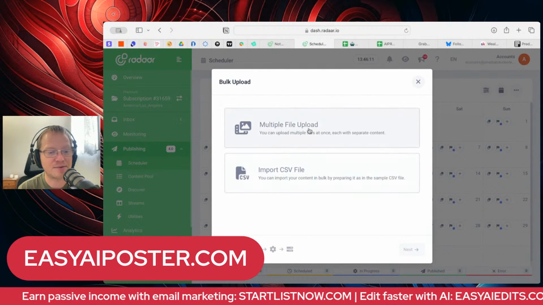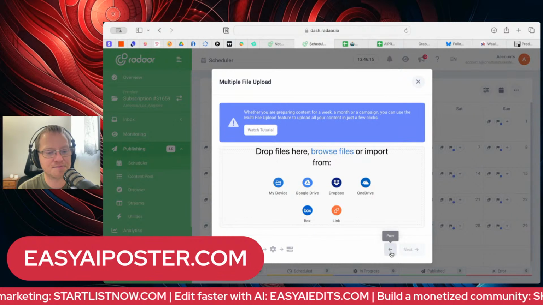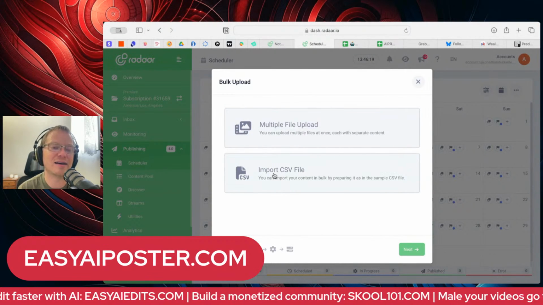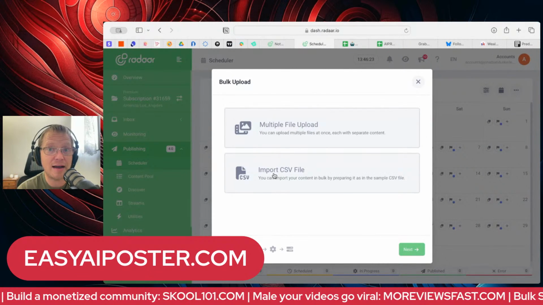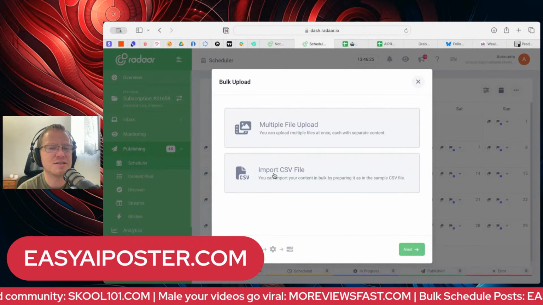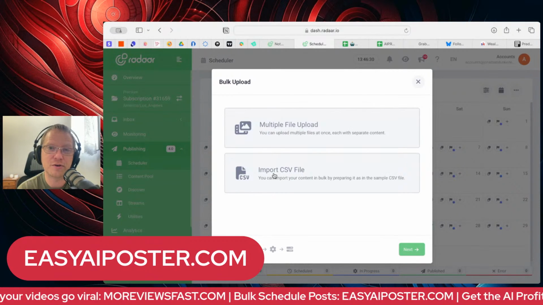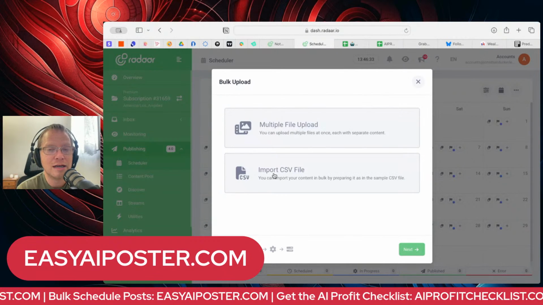It's going to give you these two options. Multi-file is just if you're going to upload a whole bunch at once, but we're not going to do that. We're going to do import CSV file. And if you don't know what a CSV file is, think of it like it's an Excel file-ish. It functions the same way as an Excel file. It functions like Numbers if you're on a Mac ecosystem, or like Sheets for Google.